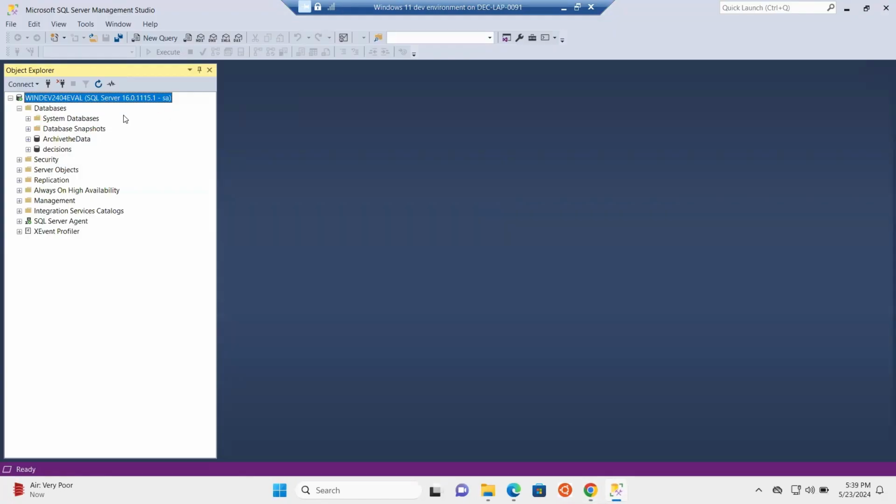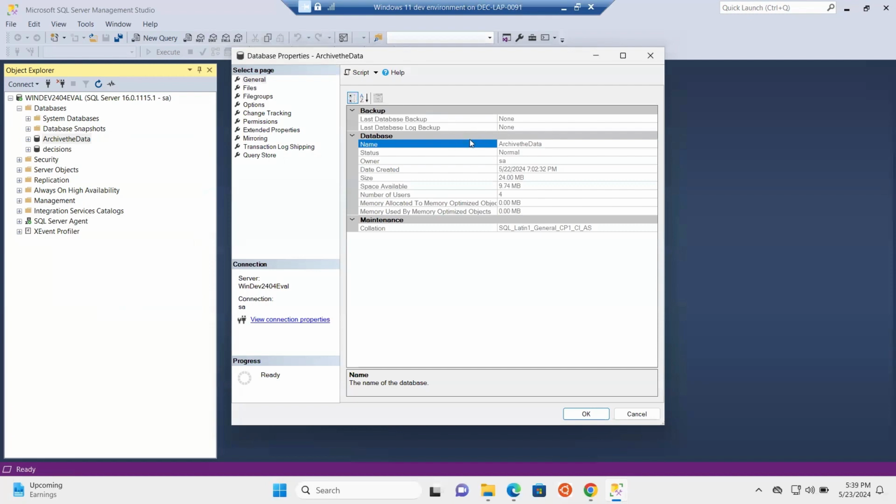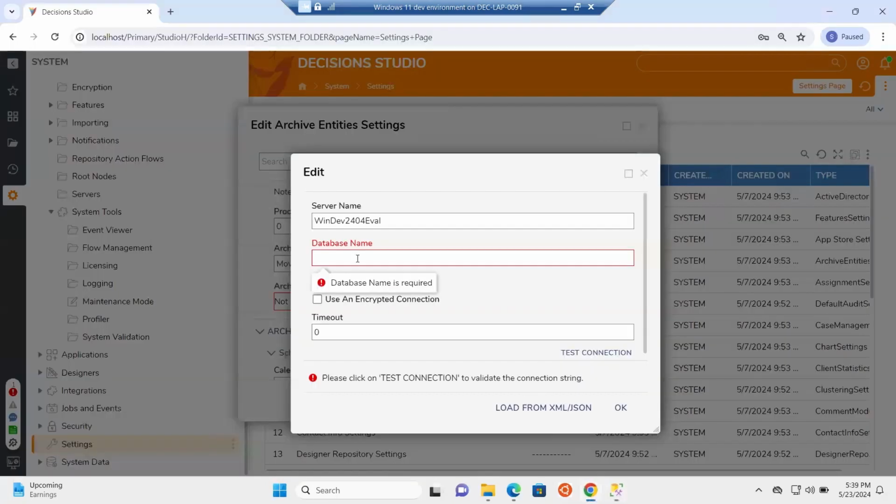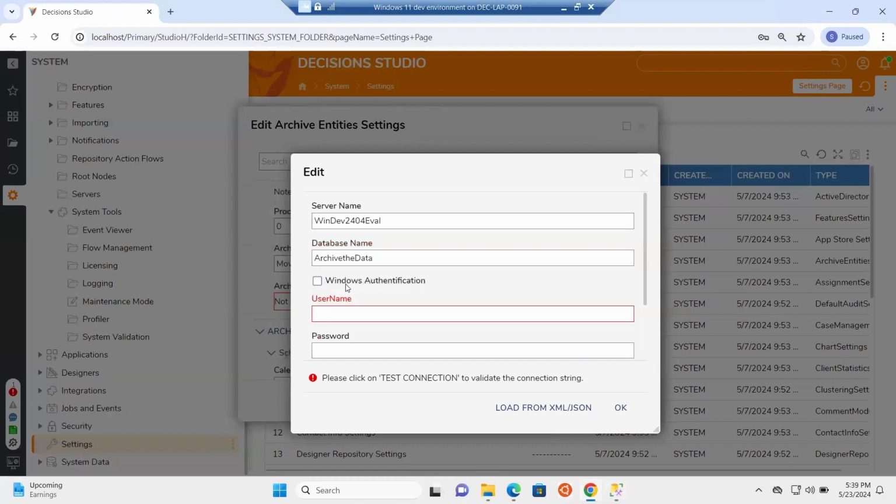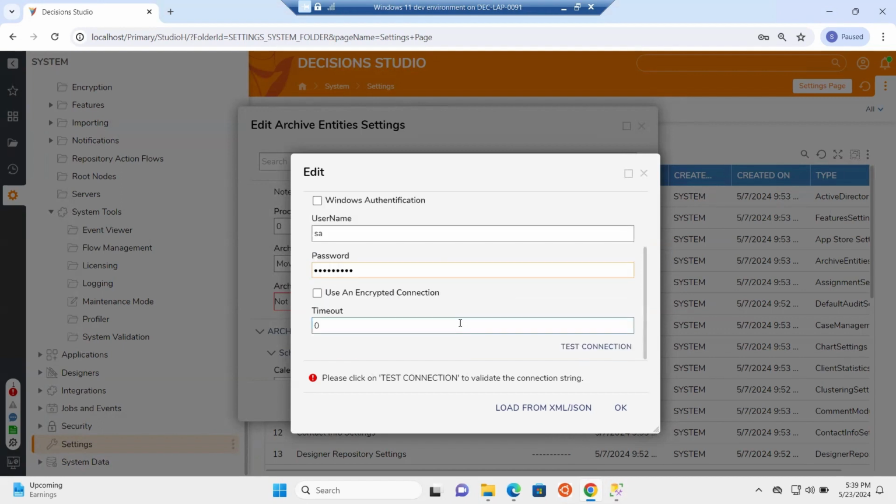For the database name, we again right click on the database, click on Properties and choose the database name and copy it over here. Now we also uncheck the Windows authentication and give the SQL Server authentication. So the username is SA and I give my credentials. And now I try to test the connection as said here. So click on test connection and we see that the connection is successful.